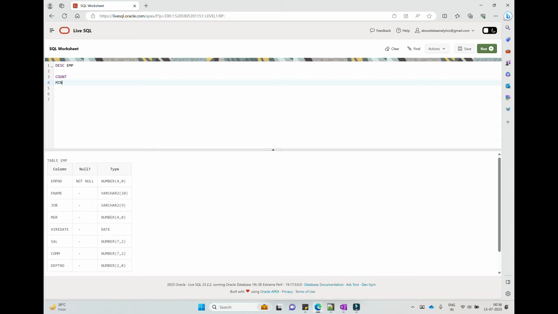Then we have the min function. This min function returns the minimum value. For example, if you want to get the minimum salary from the EMP table, then we can use min of salary. Min is a function, and further we have to pass salary as a column. Salary is one of the columns from the EMP table, so we pass the salary column. Like that, we have max. This function returns the maximum value. Then we have the AVG function. This function returns the average value. And we have the sum function. This sum function returns the total sum of values.